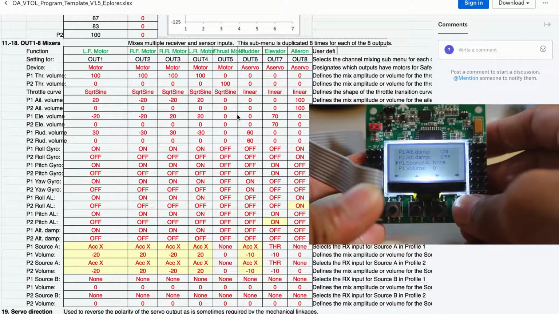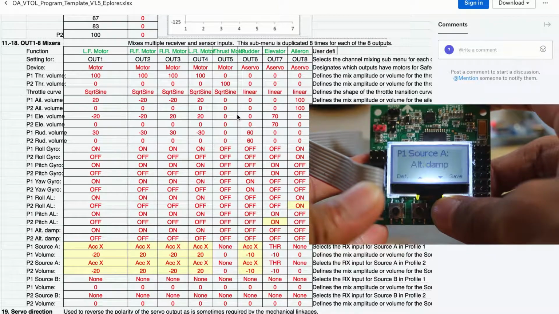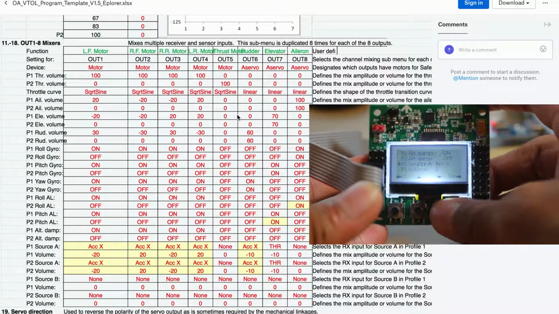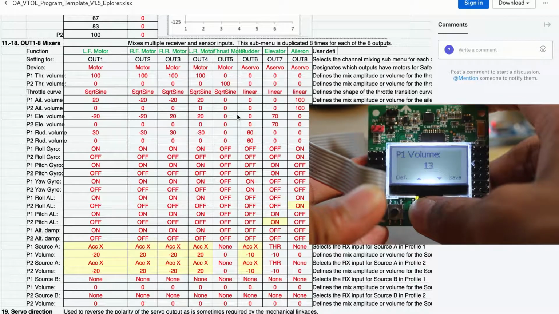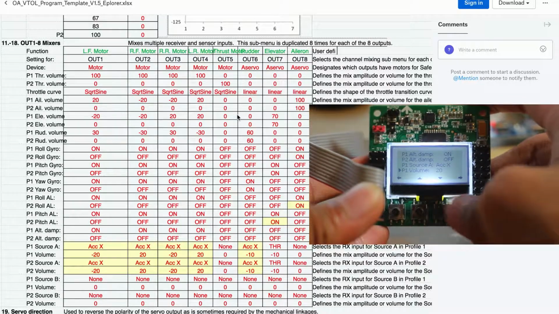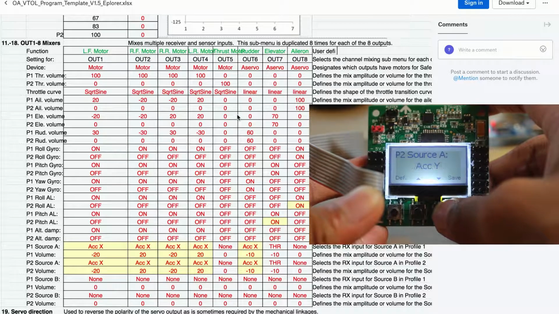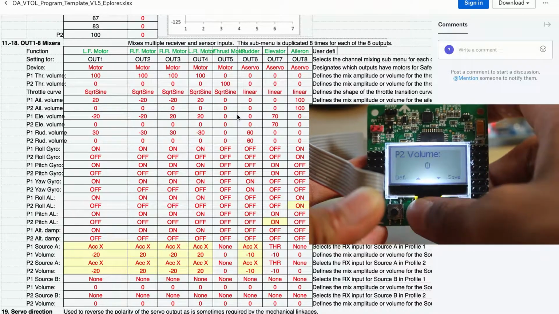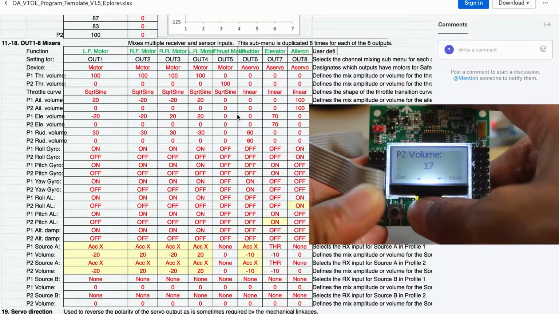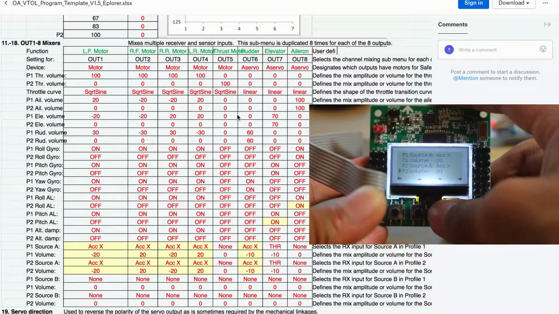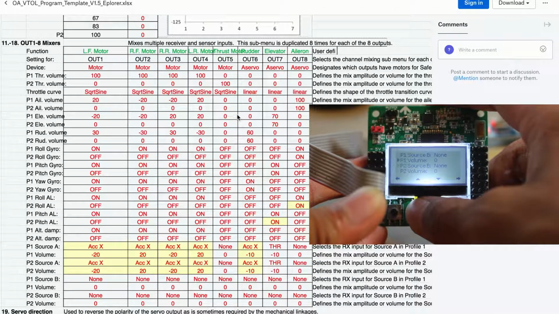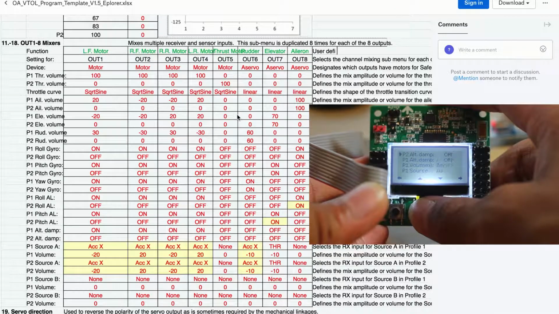So P1 source A needs to be set to accelerometer X as usual. Scroll down, this needs to be set to positive 20. This needs to be set to accelerometer X. And this needs to be set to positive 20. Boom. Let's double check that as usual. That's good, everything is good.